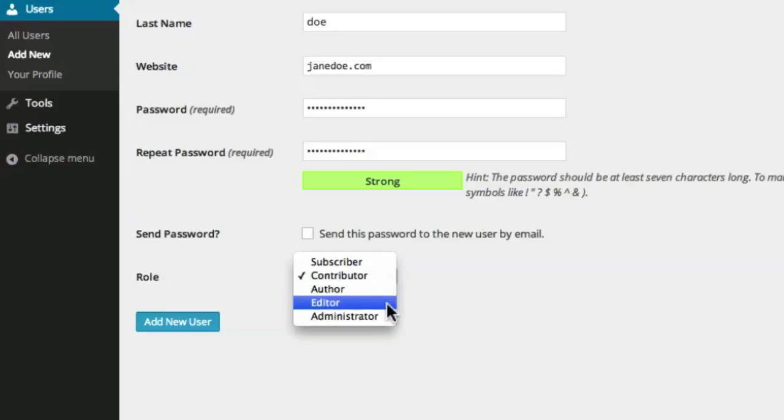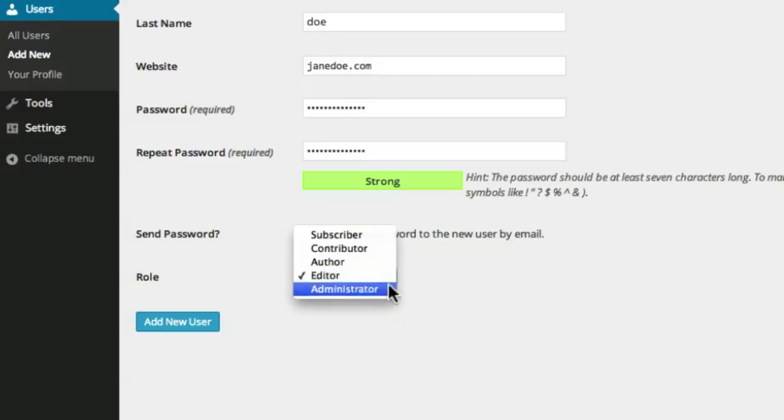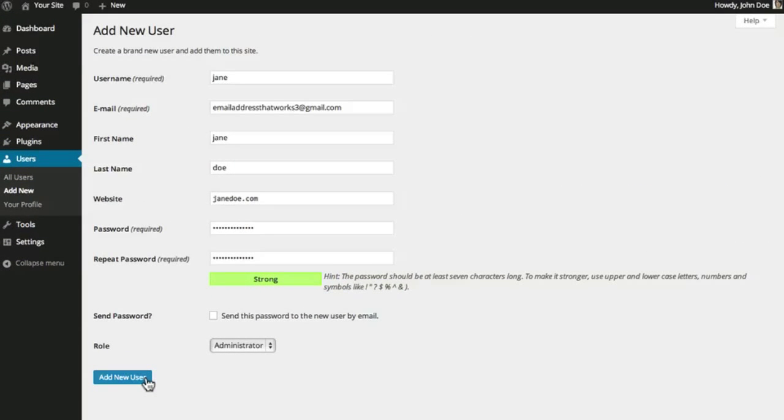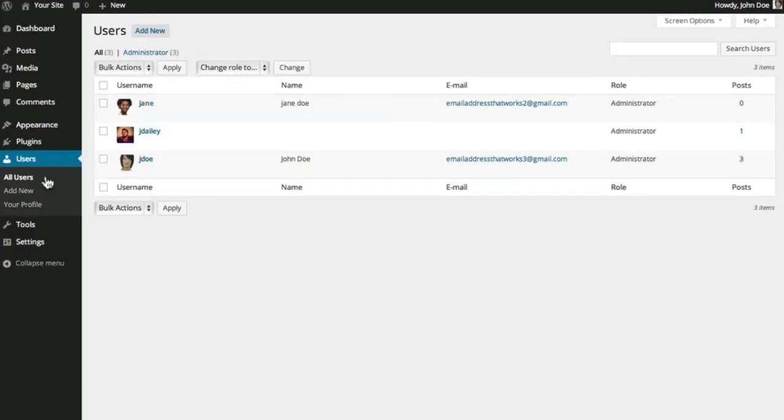Editors can do everything that authors can do, but they are also given the ability to make modifications to content made by other users on the site. This allows them to correct errors or remove content altogether when other users create them. Administrators have complete control over everything on the site, such as themes, installing plugins, and user account creation and editing. When you are satisfied with these settings, click Add New User and your user will be added to the database.